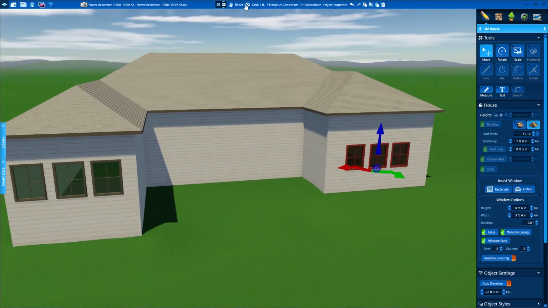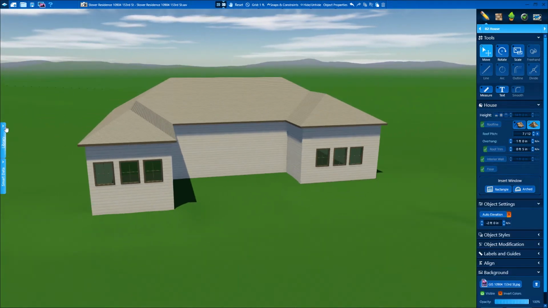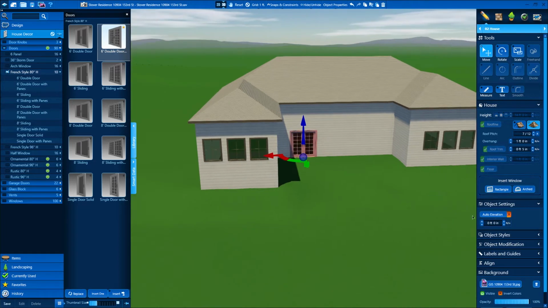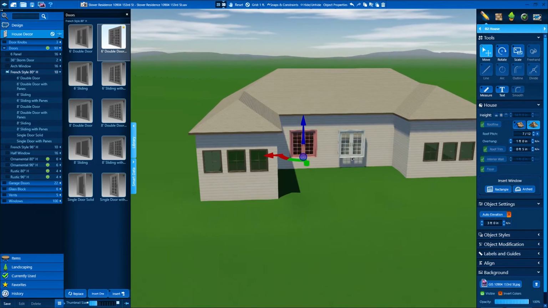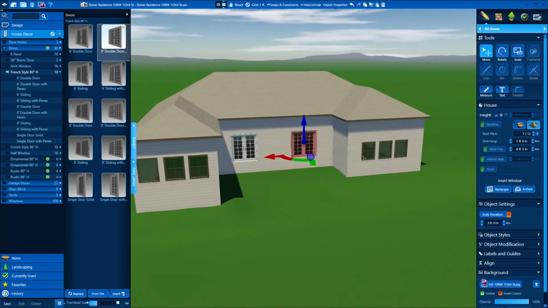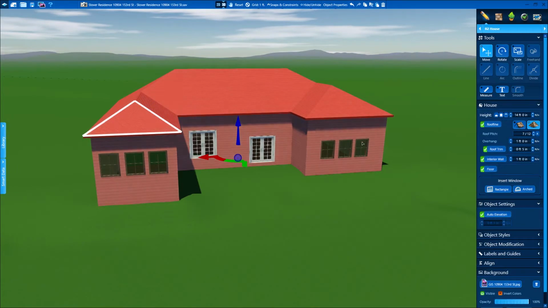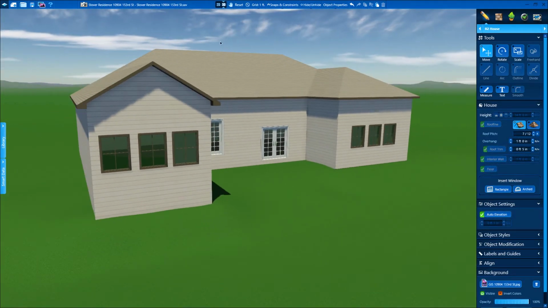We're starting with windows, which we can easily modify with a few simple settings in the panel menu. What more do we need to add? Doors, shutters, exterior lighting? No problem. The library contains all the accessories we'll need to make this house look just like our client's home. Our final step is to make the roof match the client's home. Now our client is excited to see what we can do for them in their yard.